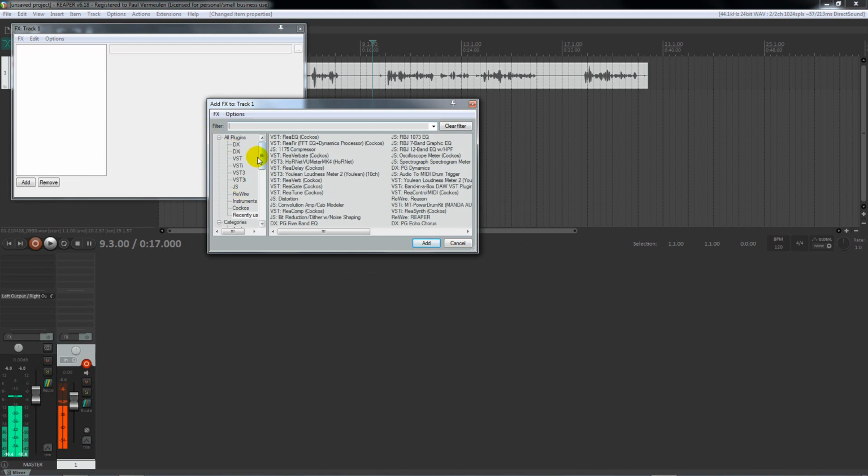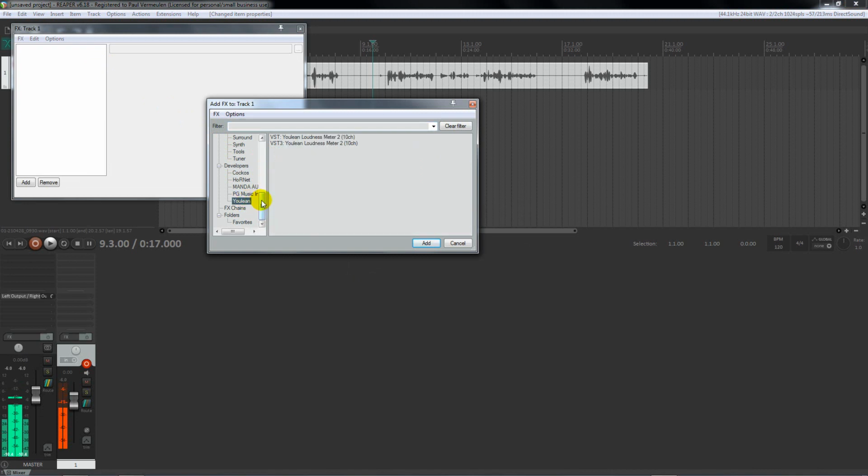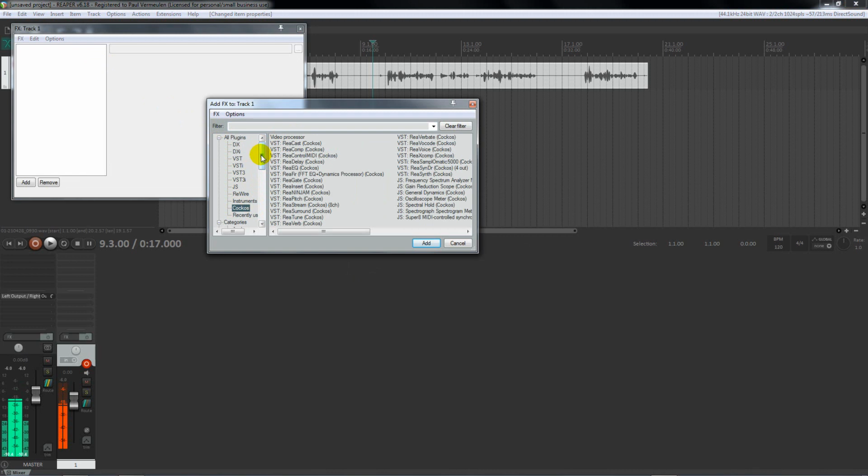There are a lot of plugins available, and there's the Youlean loudness meter that we installed earlier. There's a VST and VST3. We'll get to that one shortly. Let us first go to all the default ones by Cockos.